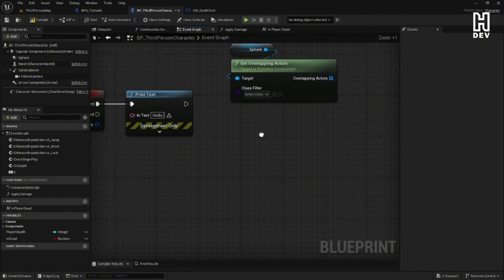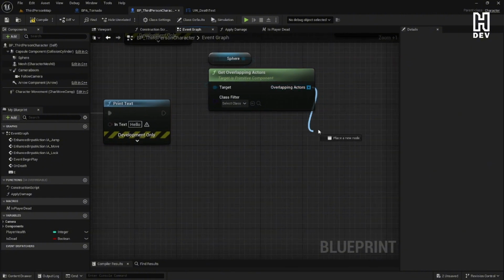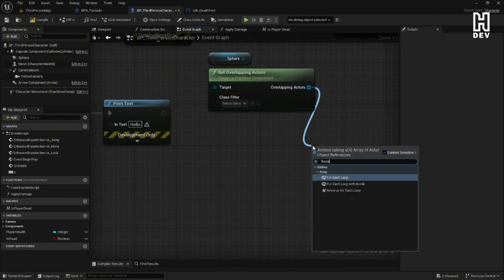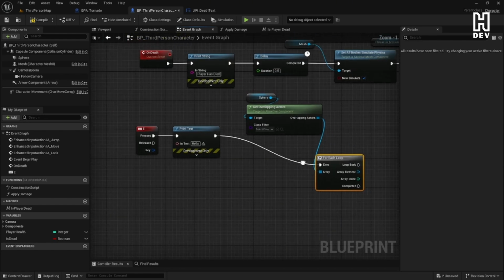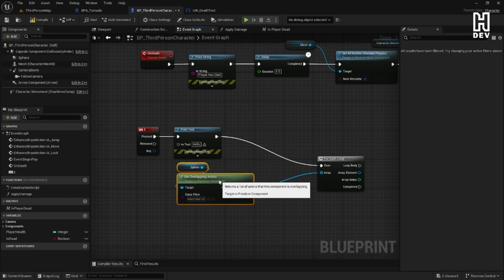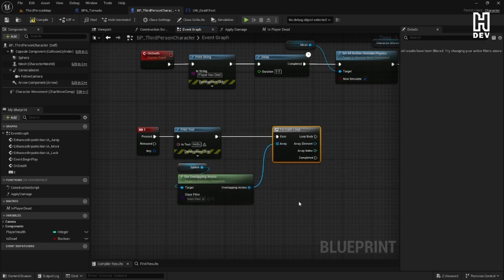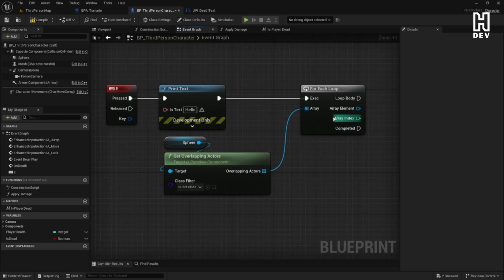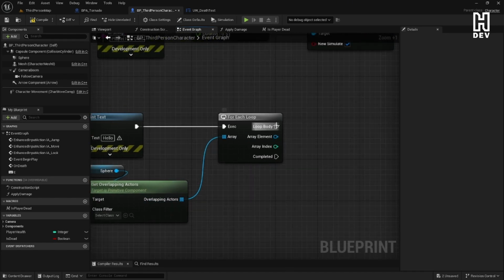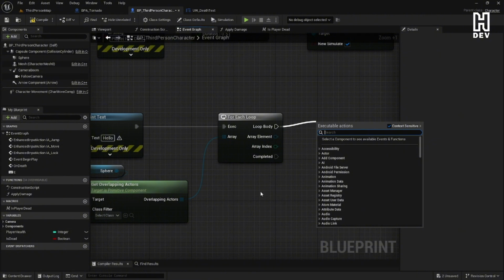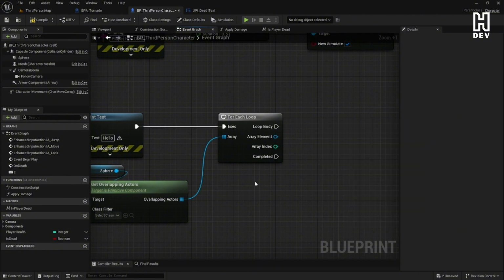So what we're going to do is loop through every single actor. So I'm going to create a for each loop, and we're going to connect the text to the execute pin here. Let me move this around to make it a little bit more organized for us. So we're going to loop through every single actor that we overlap with, and then in the loop body, we're going to have to add an ability or a way to interact. And we're going to be doing that through an interface.